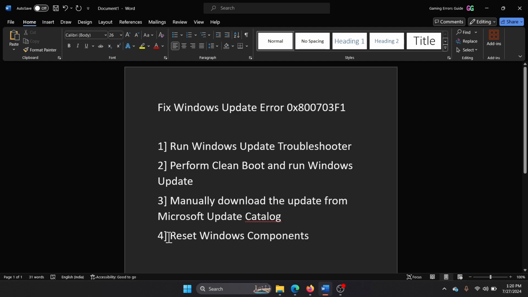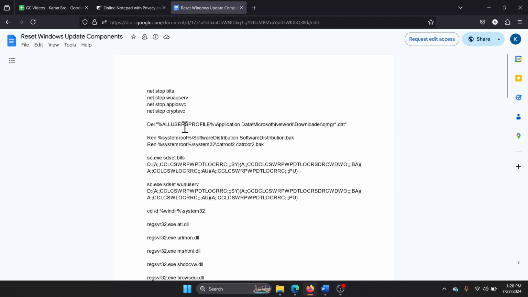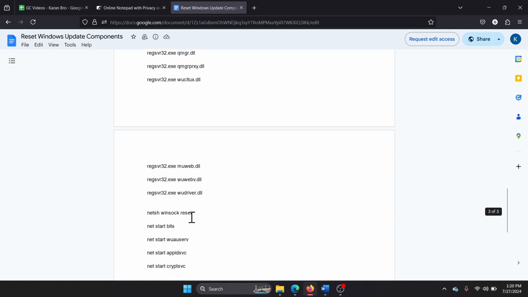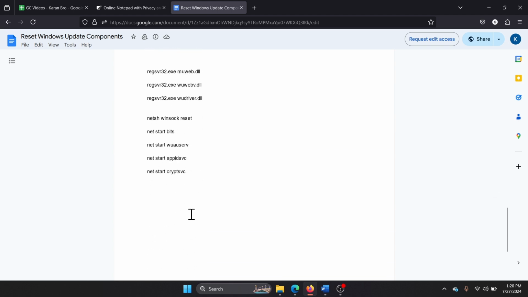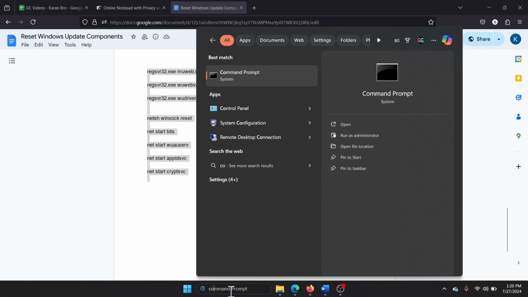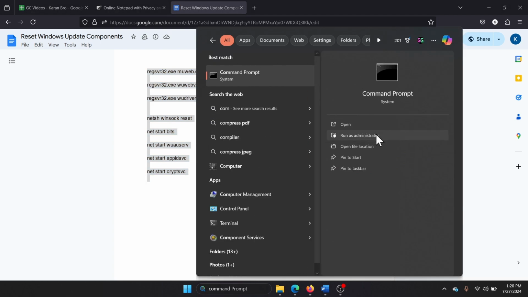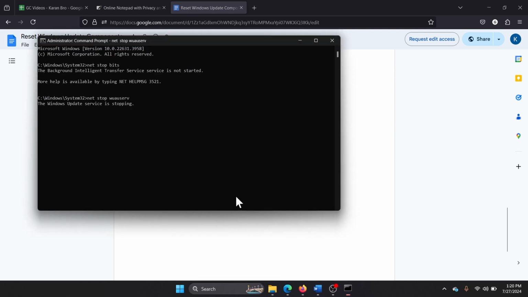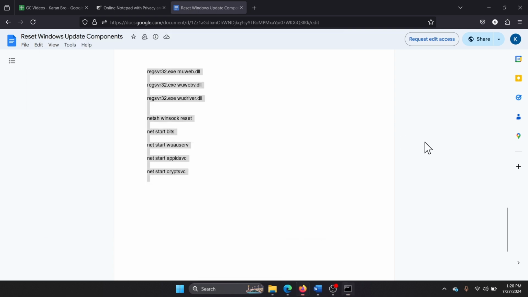Lastly, if everything else fails, then you can also reset Windows Update components, and I have a script for this. So this script will shut down all processes related to Windows updates. It will delete the contents of the SoftwareDistribution and catroot2 folders. It will re-register all the DLLs, and then it will reset Winsock and then restart the services. So copy that, search for command prompt, click on Run as administrator, paste them here and hit enter.